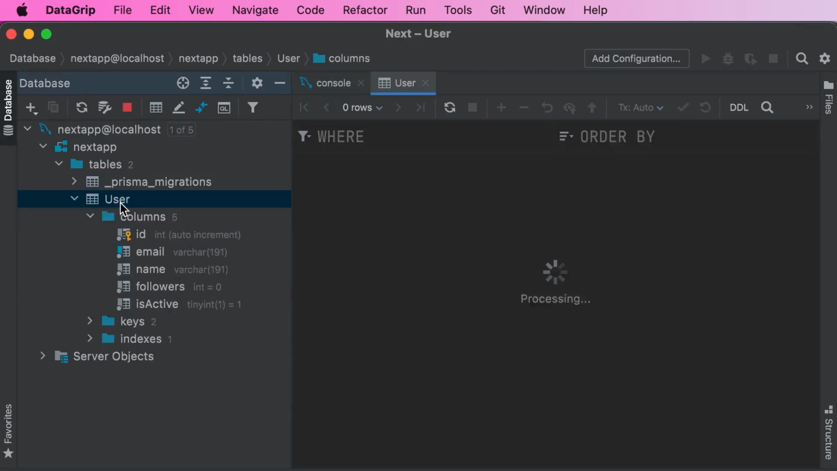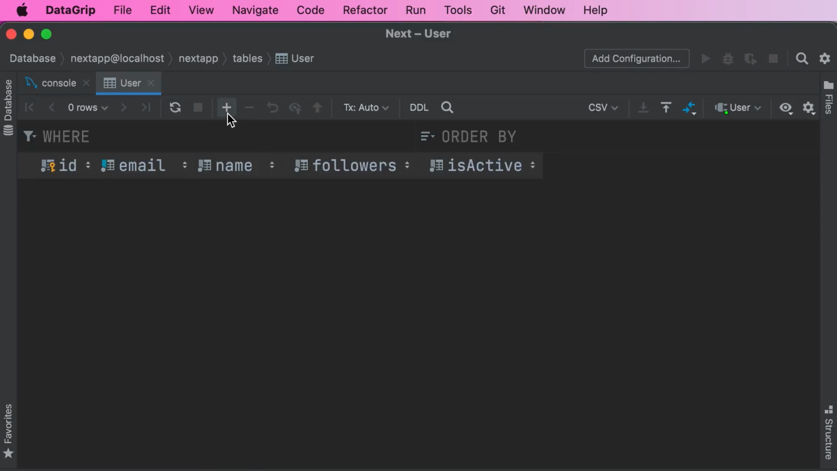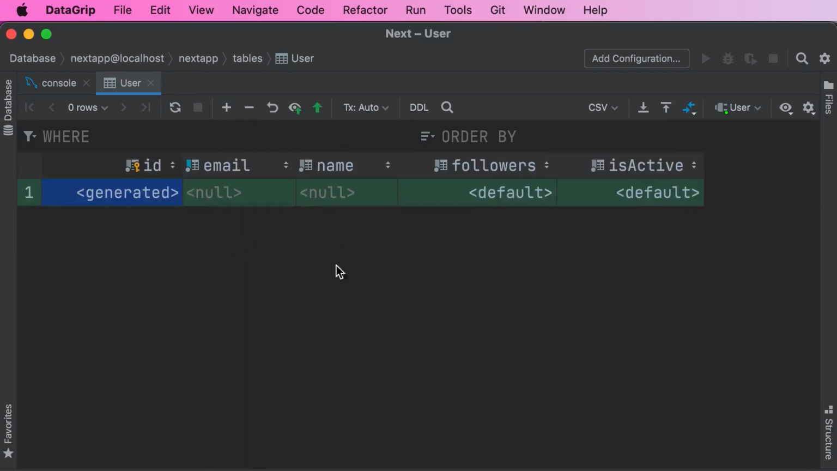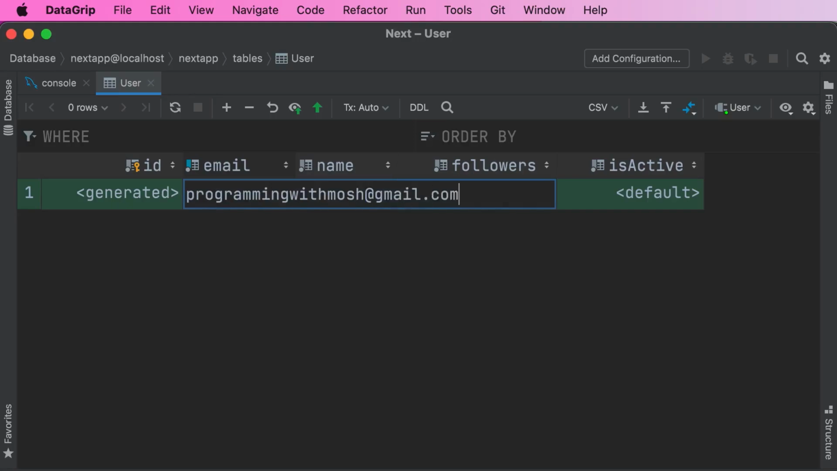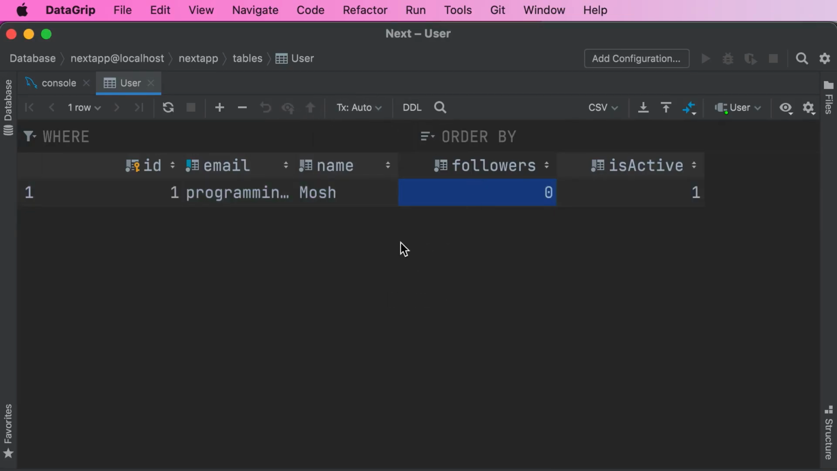Now, if we double click on this, we can see the data. Currently, there is no data in this table, but we can easily add a record by clicking on the plus icon. So ID is automatically generated. We're not going to touch that. For email, I'm going to type programmingwithmosh@gmail.com. Let's set the name to Mosh, and we can leave the other columns empty because we supplied default values for them. Now we can click on this icon to submit our changes to the database.